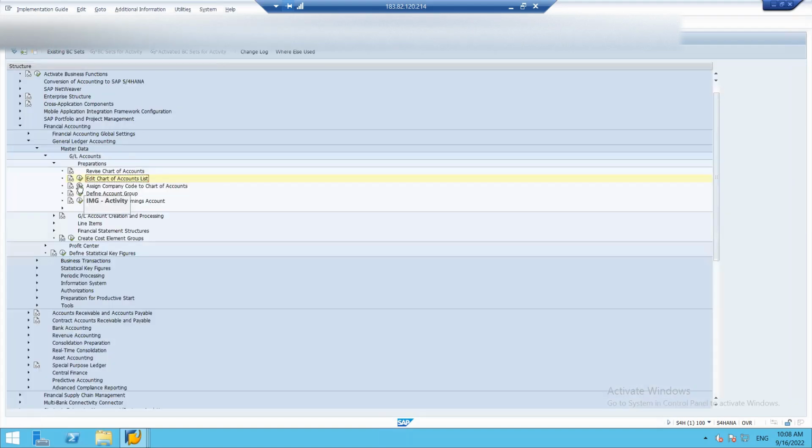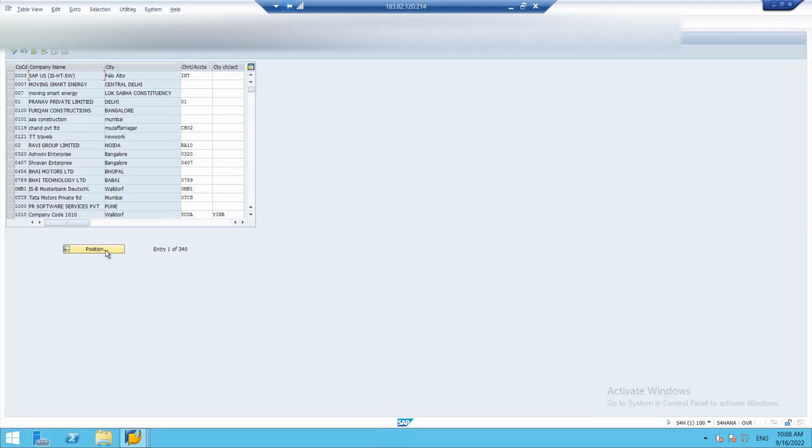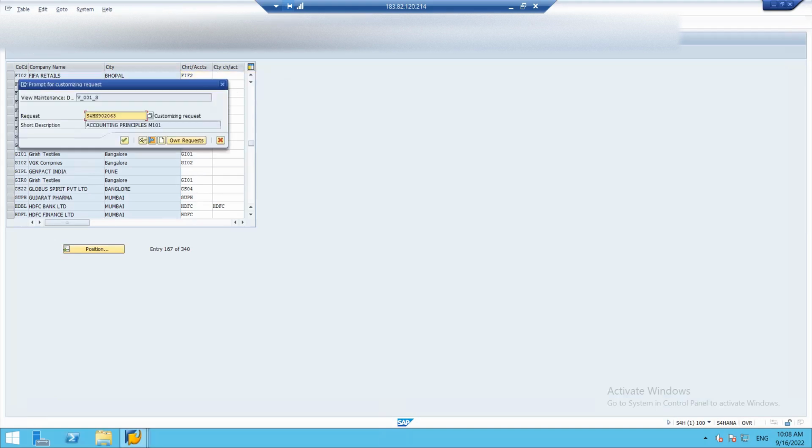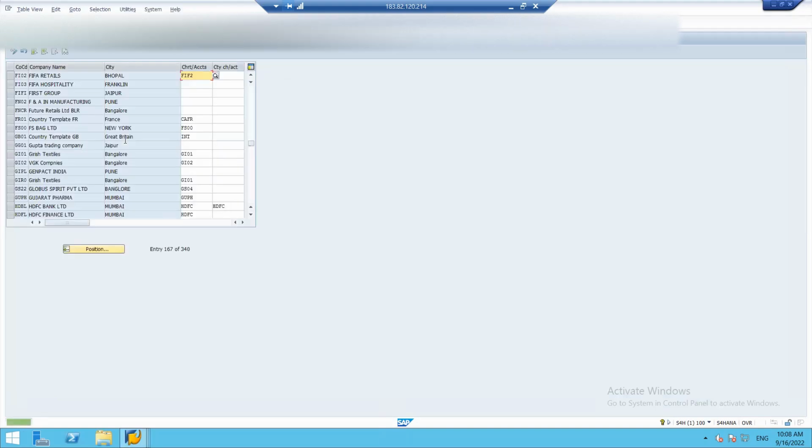Now the next step is assigning company code to chart of account. Position company code FI02. Enter. Here give chart of account name FIF2 and save it. Go back.